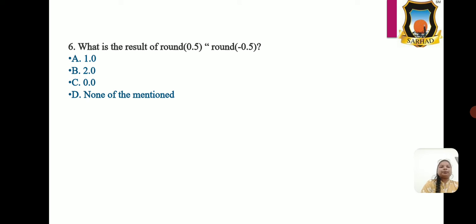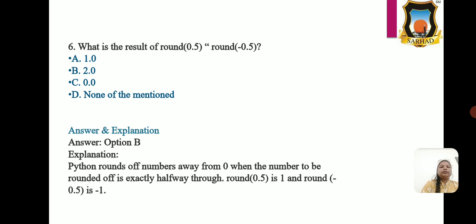Next MCQ. What is the result of round 0.5 and round minus 0.5? The options are option A 1.0, option B 2.0, option C 0.0 and option D none of the mentioned. The correct option is option B, that is 2.0. Python rounds off numbers away from 0 when the number to be rounded off is exactly halfway. Round 0.5 is 1 and round minus 0.5 is minus 1.